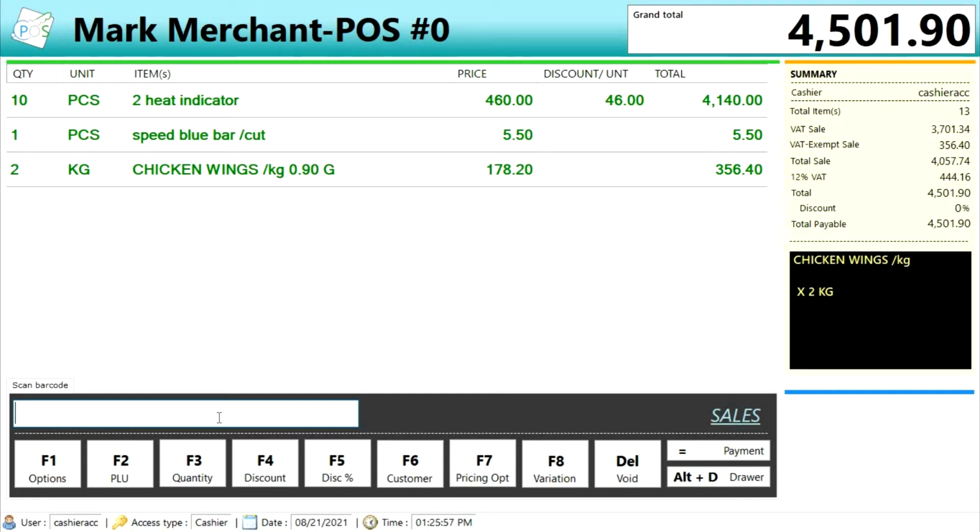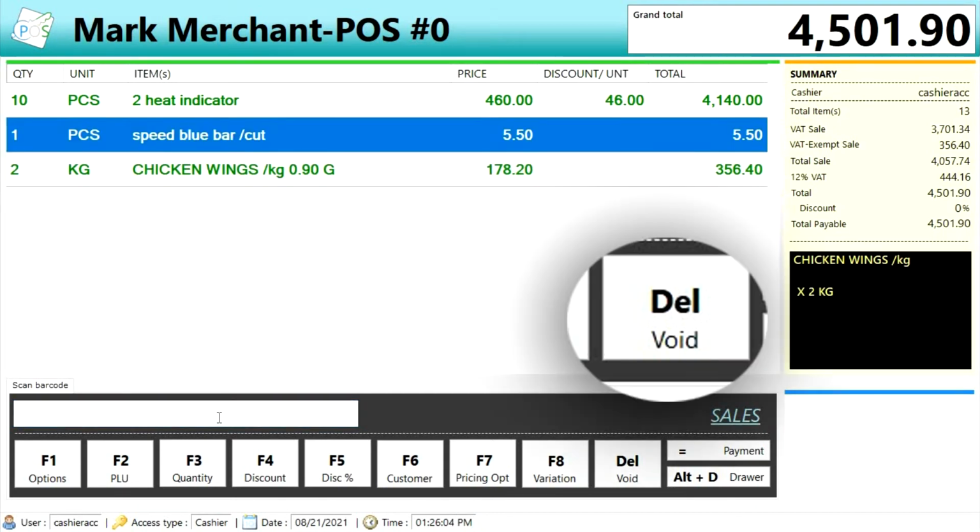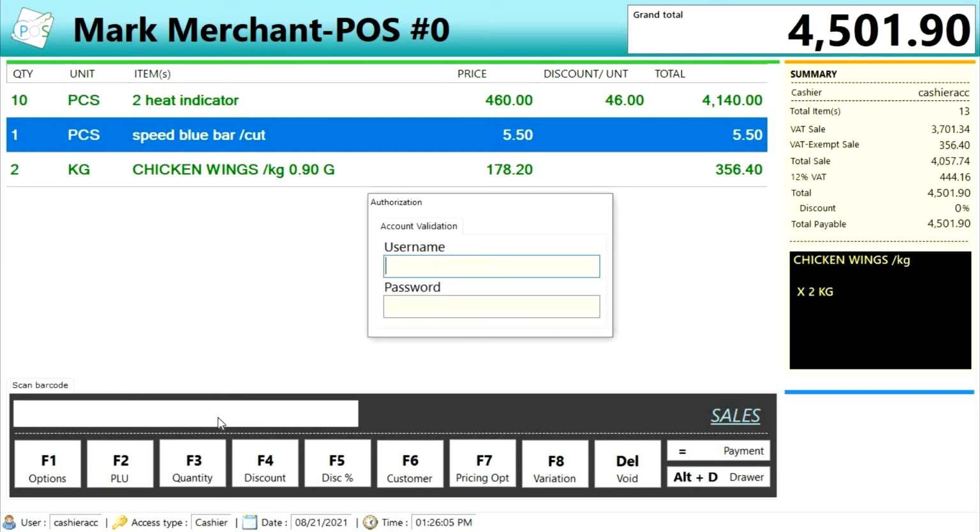Now if you want to remove a product on the list because the customer changed his or her mind, just select the product you want to remove and press the Delete key on your keyboard. Now you need to call the administrator or the supervisor and enter the account and hit enter to remove the product.